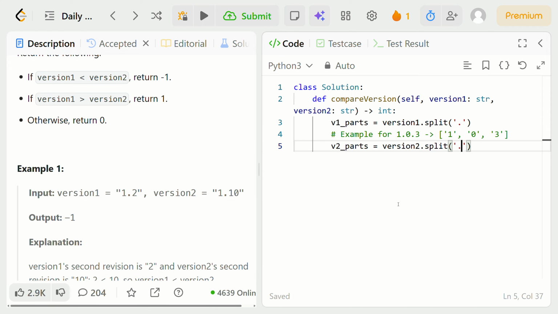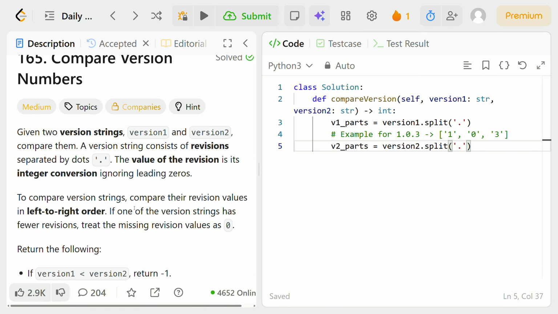But before we start iterating, we first have to make that key observation of treating those missing values and finding which list is actually longer for our bottleneck iteration value, right? So I'm going to get my n value, and I'll explain this shortly. And it's going to be the maximum of the length of our two lists of parts. It's going to be the maximum of the length of v1 parts and the length of v2 parts.